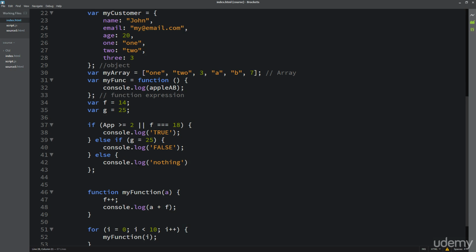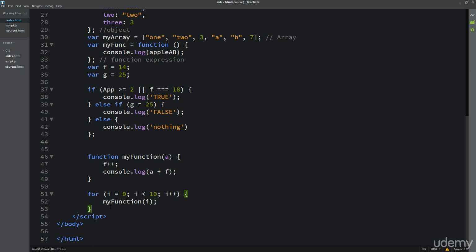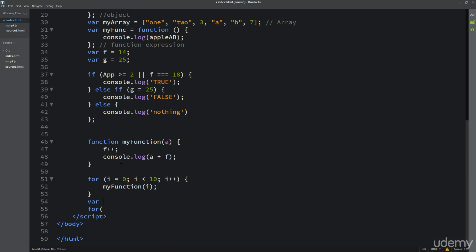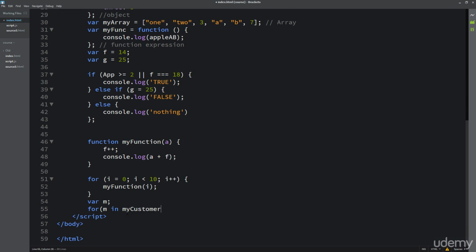Of course, I could use a loop to add stuff in here dynamically, but to illustrate what we're doing here, if I wanted to loop through all the values in my customer, I can do that with a loop as well. So I'm going to do for, and set a variable that we can use to contain this. Maybe I'll just use something like m, so I can make use of it. So I can do m in, and the name of that object is my customer.